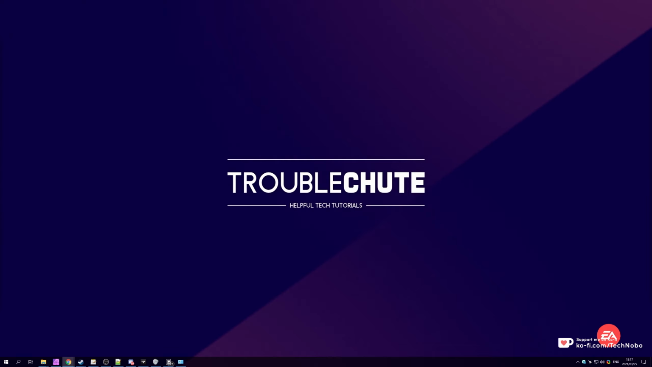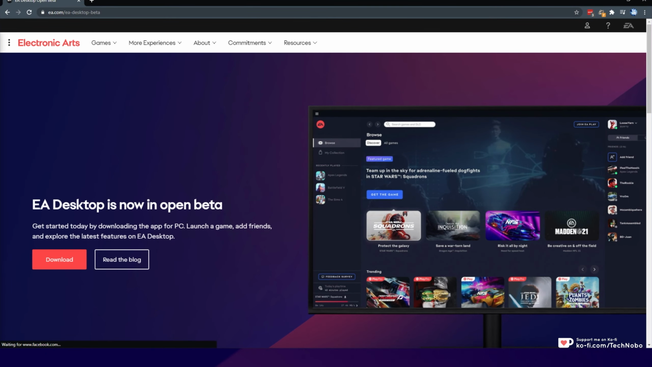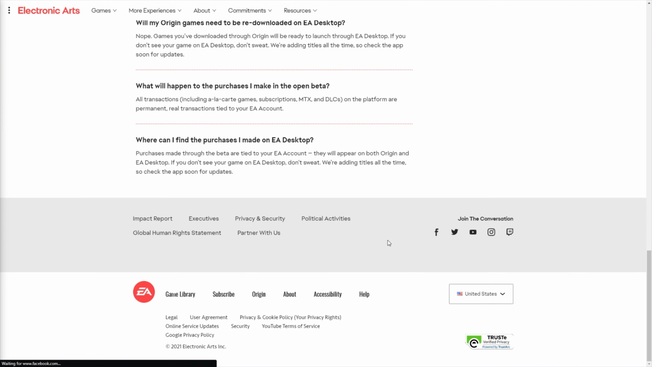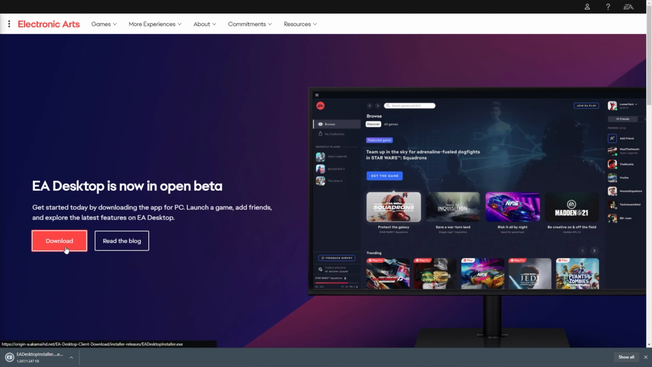Well, in the description down below, you'll find a link to ea.com/ea-desktop-beta. When you get to this page, you'll find some information about the program and FAQs, but all that we need to do is simply click the download button on the left-hand side. EA Desktop Installer.exe will be downloaded. Click on it to open it up, and it'll simply install in the background.